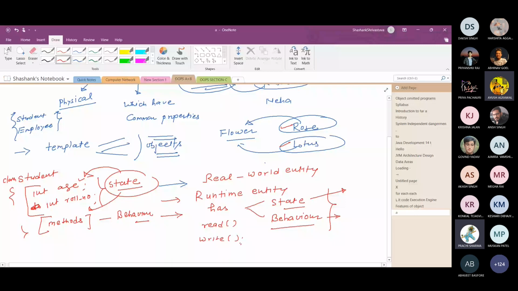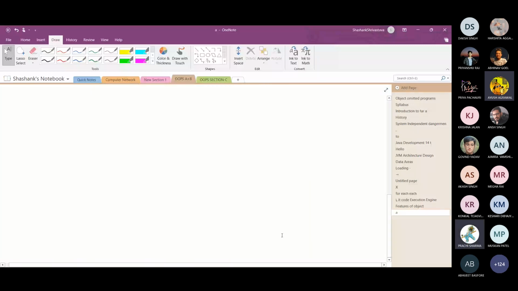If I say that student is a class, then a particular student can be called an object, like any student, Amit, Rohan, Neha, etc. Similarly, as another example, any person is a class which has certain features, meaning certain state and behavior, and a particular person is an object.